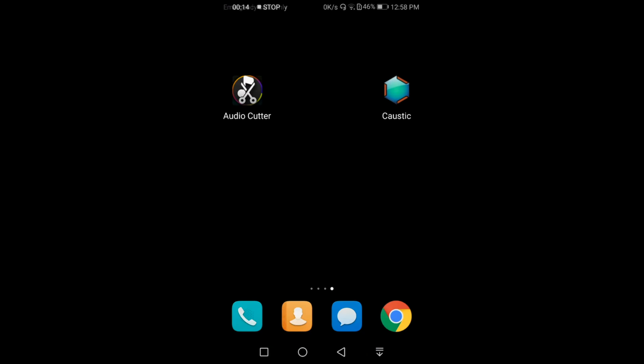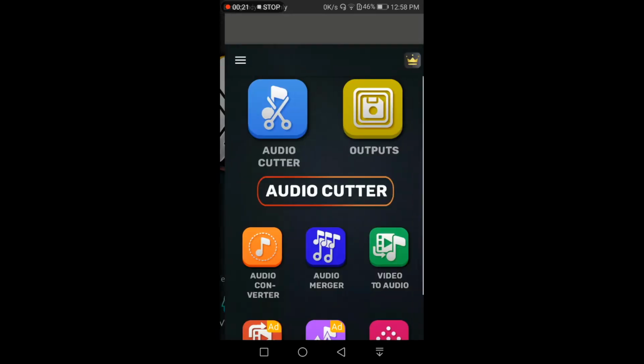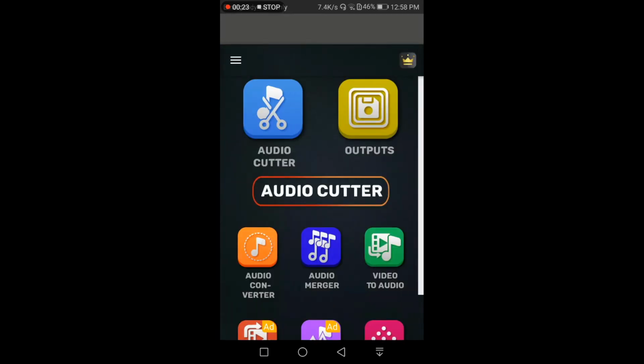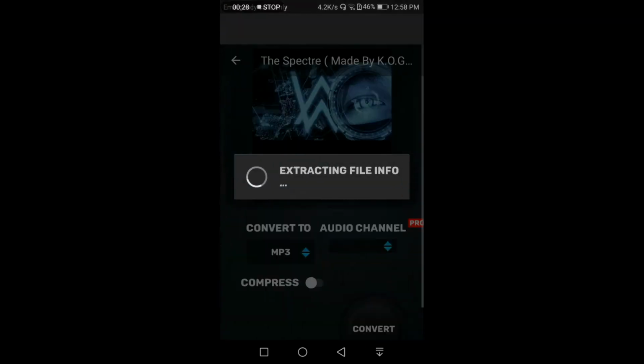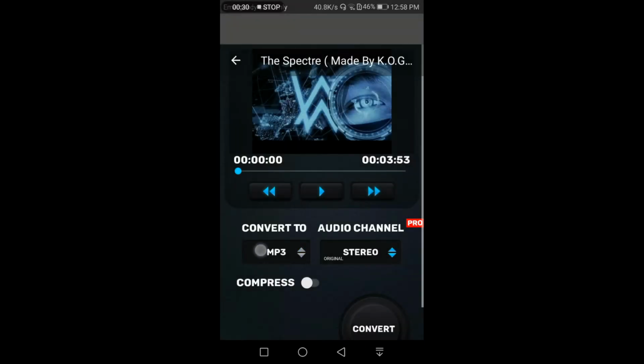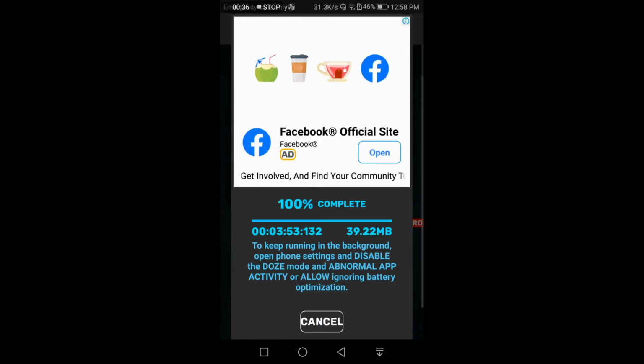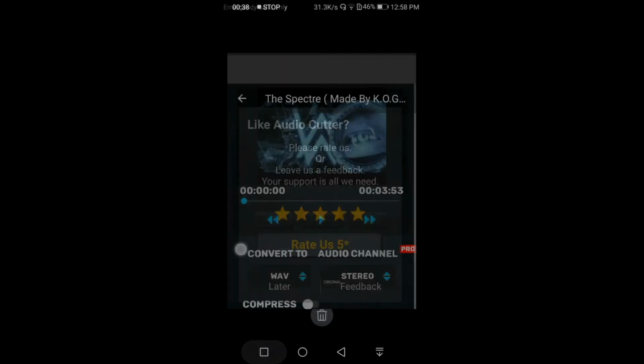For that you just need two applications: one is Caustic, and the second one is an audio converter. You can get a lot of them in the Play Store. I'm using this one, and I'll give you the link in the description. I'll take one random song and convert it to a WAV file. After I convert this, this application is useless.